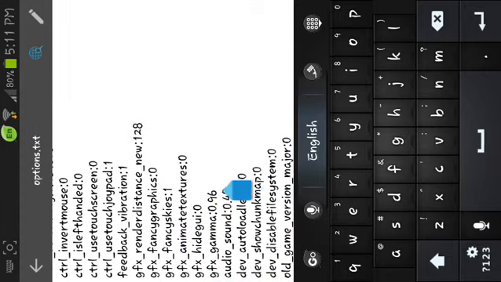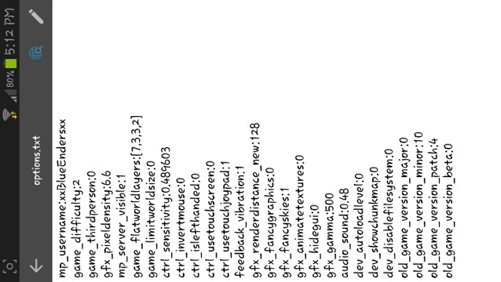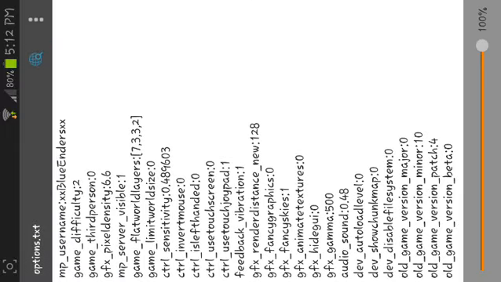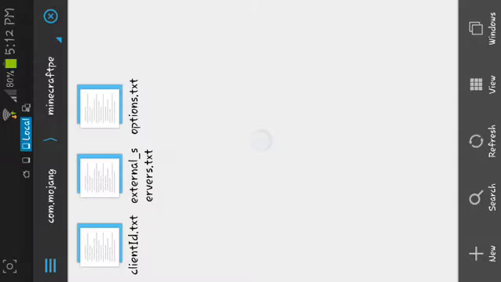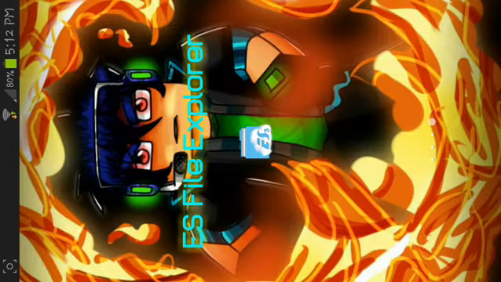Okay, so now you just click this and change it to 500. Not 5000, 500. Okay, after that, you just click back and then back again. And it asks you, do you want to save options.txt? Say yes. Okay, so now you have that covered. Now go back, just keep on backing until you go back to the menu screen. Like that. Okay, so now we go to Minecraft. I use BlockLauncher. You don't have to use BlockLauncher in Minecraft.